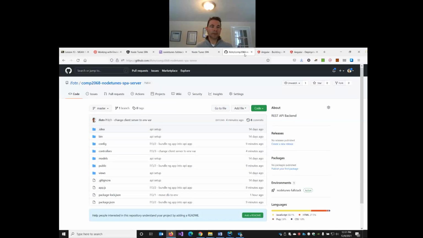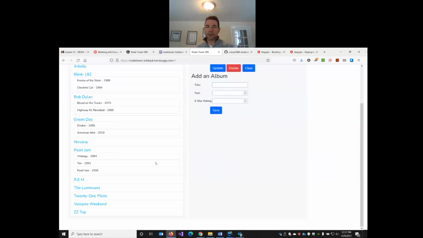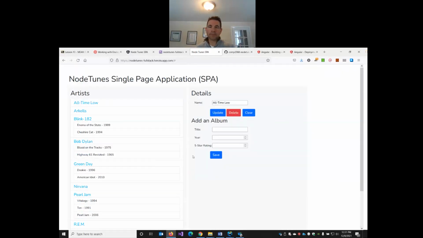We've got a single Git repository that contains our Angular front end. We've minified it, we've optimized it for speed and size, and we can run our single page application deployed to Heroku.